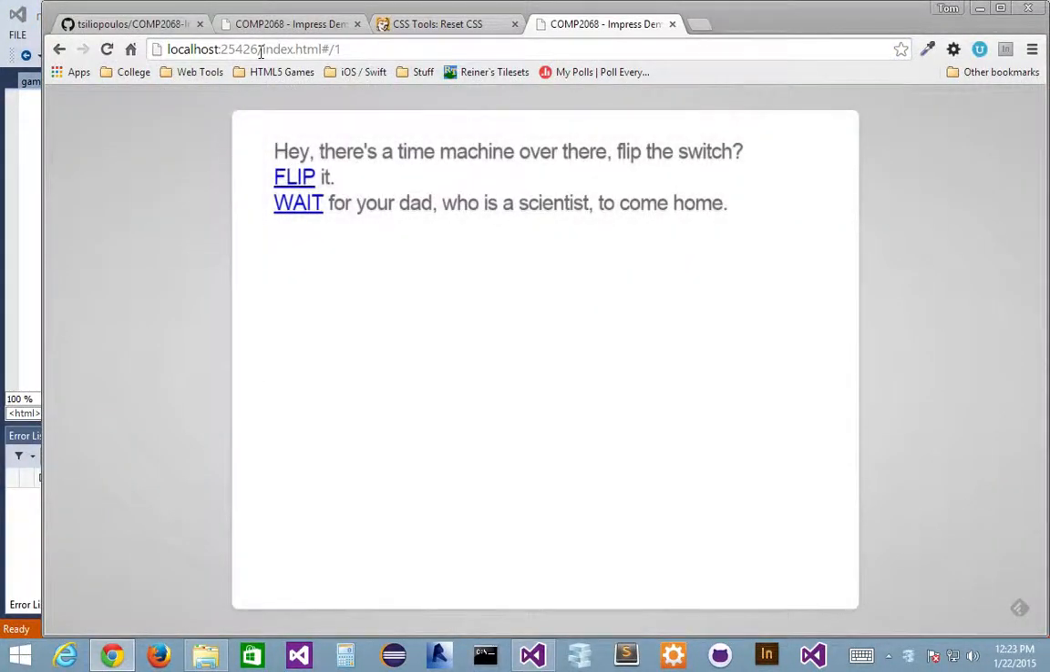All right, we got our slide. Hey, there's a time machine over there. Flip the switch, flip it, or wait for your dad who is a scientist to come home. Pretty simple. Right now, it doesn't do anything. If I click flip, there is no anchor tag for 2 or 3, so it doesn't go anywhere.